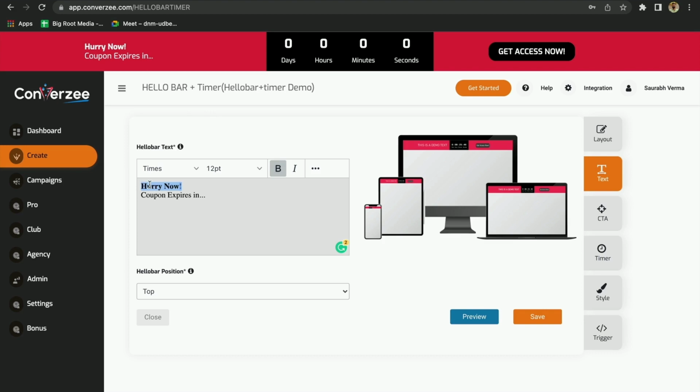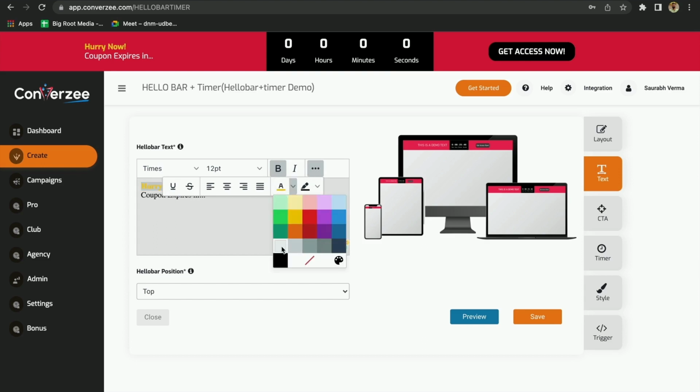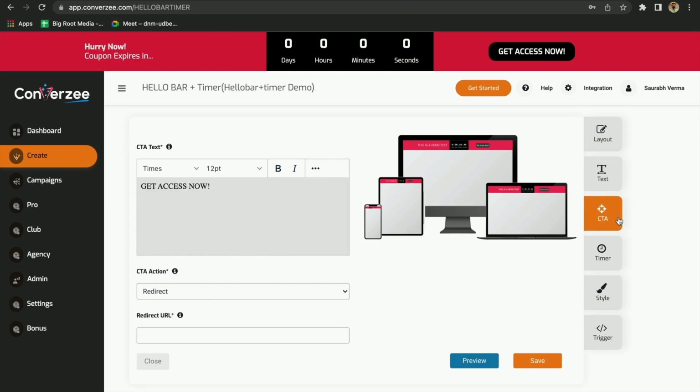If you want, you can make it bold or unbold. You can change the color. So you can do all this stuff from here. If you want to change the text color, it can be changed easily, but we'll keep it white itself. And so comes the third part, CTA, that is call to action.